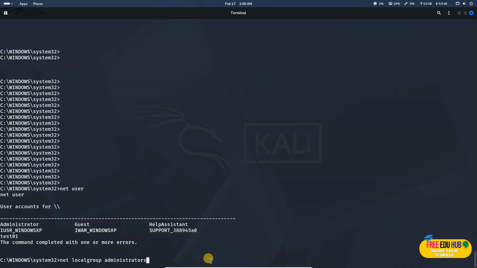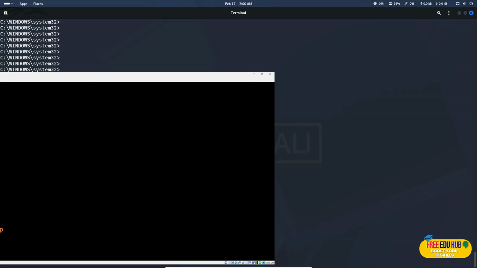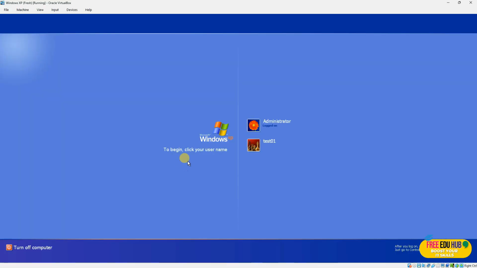If I type in net user, I'll be able to see a list of user accounts which are there on my remote Windows XP computer through my Kali Linux. If I need to see the local group of administrators on our remote computer, I'll type in net localgroup administrators, and you'll be able to see test01 is part of the administrators group. Now, if I log back in to my Windows XP, you can see the test01 account is now existing over here, which wasn't there before.